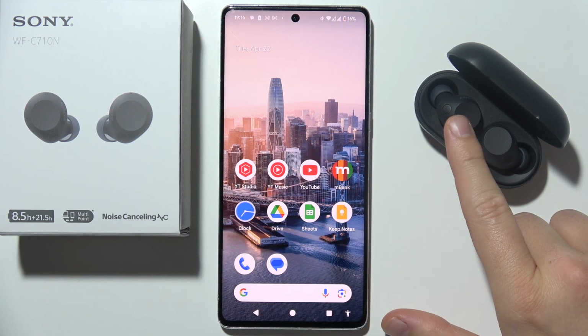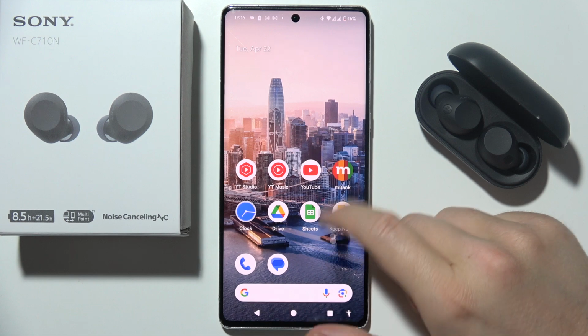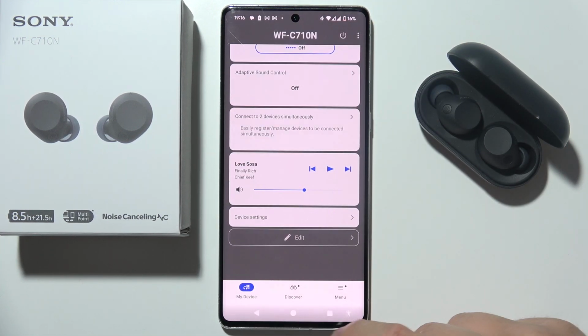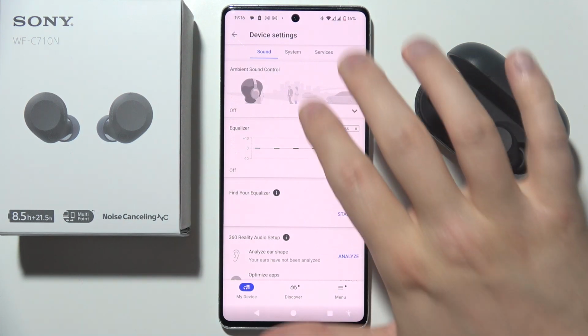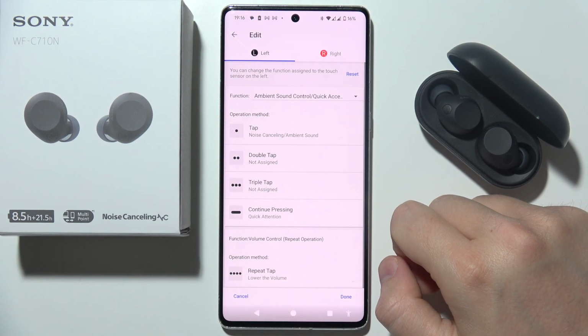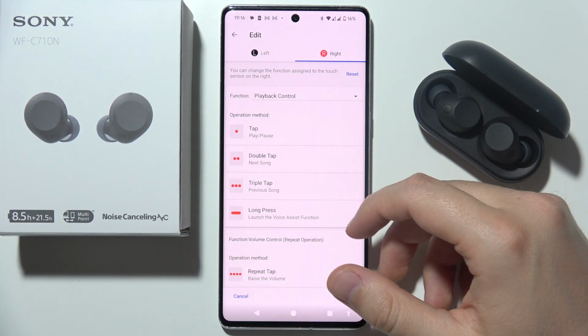If you want to change touch sensors function on this Sony WF-C710N, you can do this by opening Sound Connect application, scroll into device settings and select system. Now you have to click on the settings icon, and you can do this for the left and the right earbud for sure. Let's start from the right one.